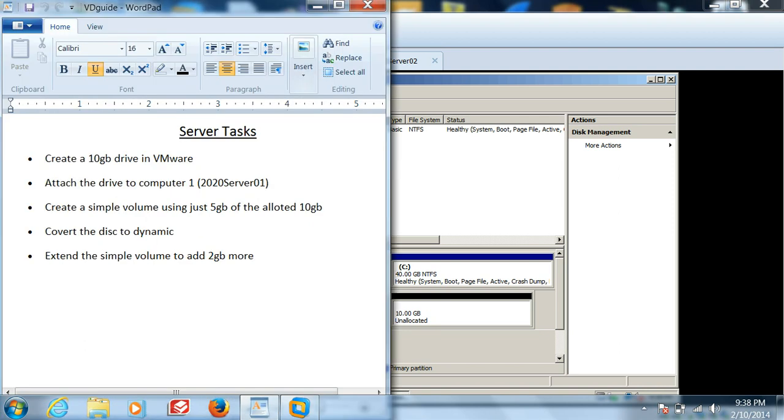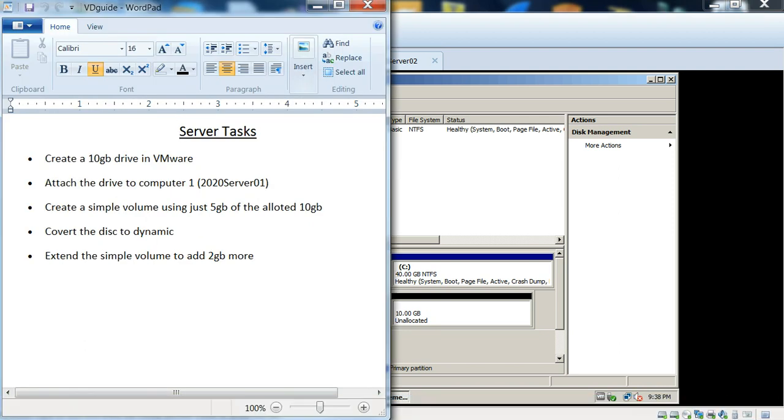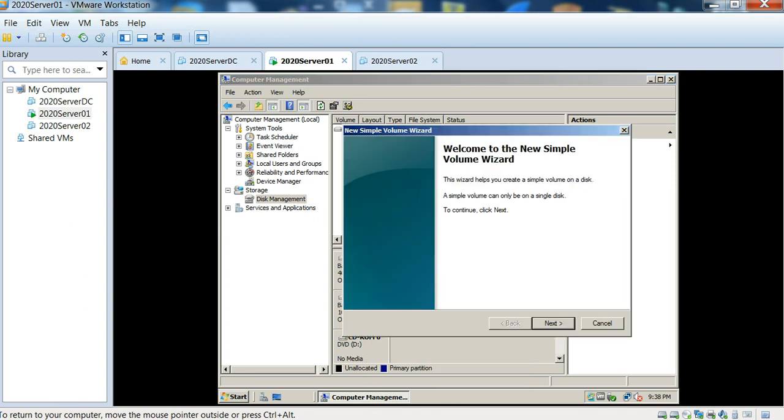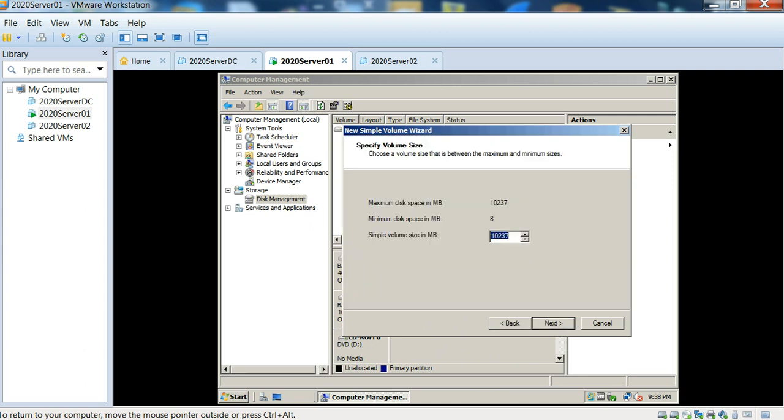Next, what we're going to want to do is we're going to create a simple volume using just 5 of the 10 allotted gigabytes. Now in order to do that, we'll go back to the VMware. You can right click the 10 gigabyte of the unallotted data. You will create a new simple volume. And then it brings you to the new simple volume wizard. You can go ahead and click next. It asks you to specify the volume size.